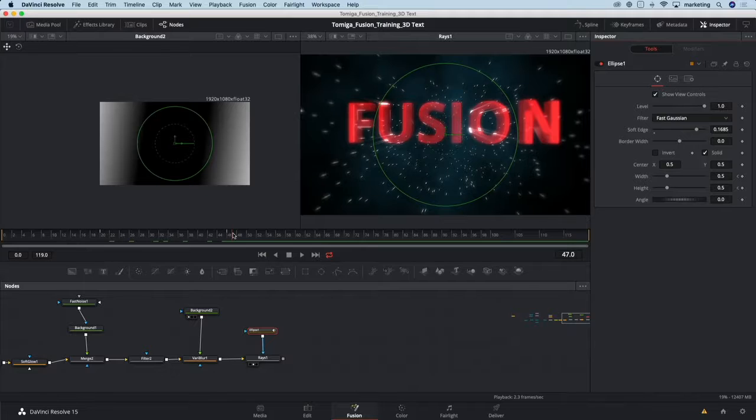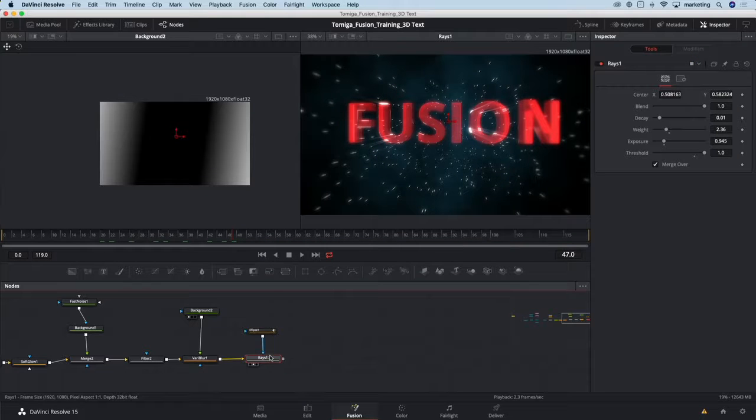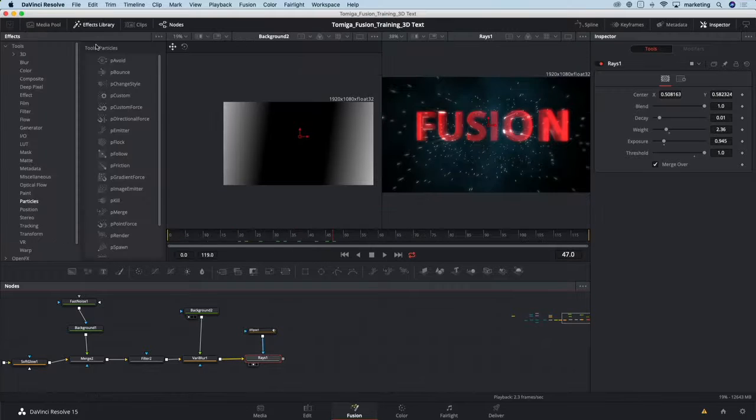So you don't actually have to animate the rays itself. You can just use a mask to control it and animate as needed. I'll leave that for now. Maybe we'll come back and adjust that a little bit later. Okay, let's go back to our effects library and back to those templates that we talked about earlier.